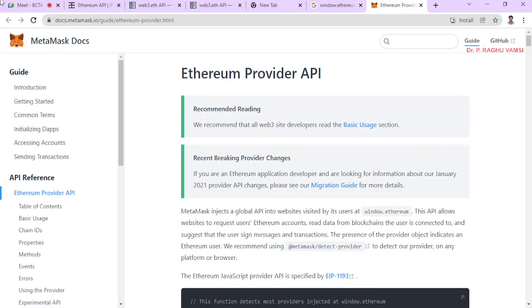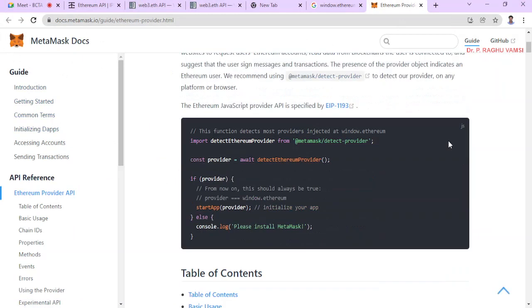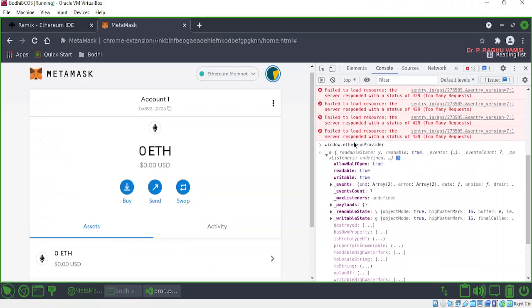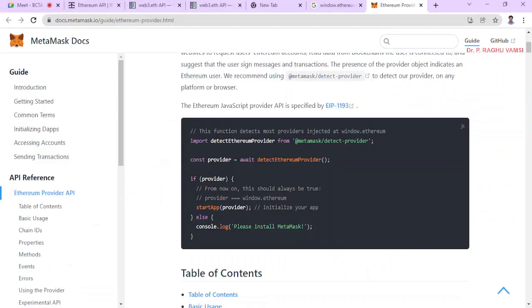So we can go to the MetaMask documentation, in which in our code we are supposed to write like this. If it is an Ethereum JavaScript provider API code, this is the standard provider. If provider, that is detect Ethereum provider. So we have already detected in our case the Ethereum provider. So using this Ethereum provider, we need to create the Web3 object. So const provider is equal to detect Ethereum provider. If provider is available, then start up app with the provider. Otherwise, please install the MetaMask.